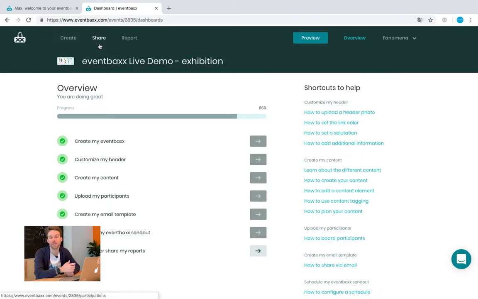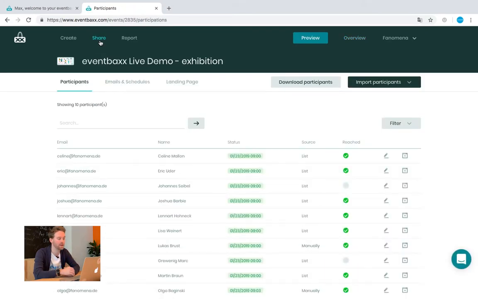Hey everyone, so let's check out how easy it is to onboard your event participants and to share your eventbaxx with your participants. So on the menu bar, you just click in the share section. We already onboarded some potential participants for the demo, so that you get a look and feel of how this could look.